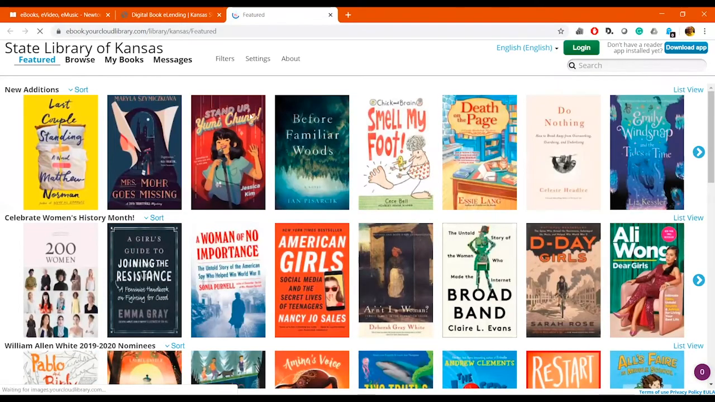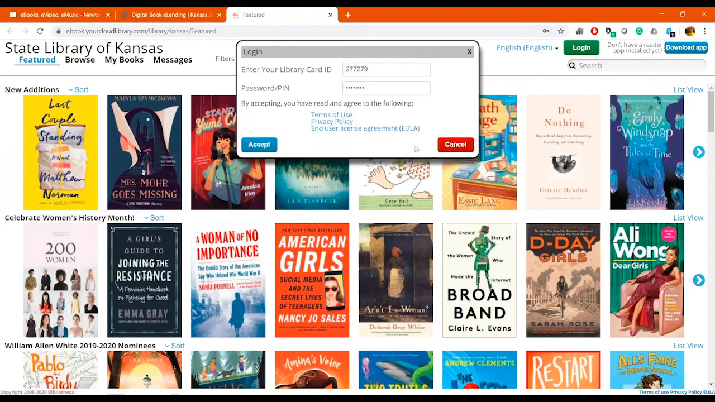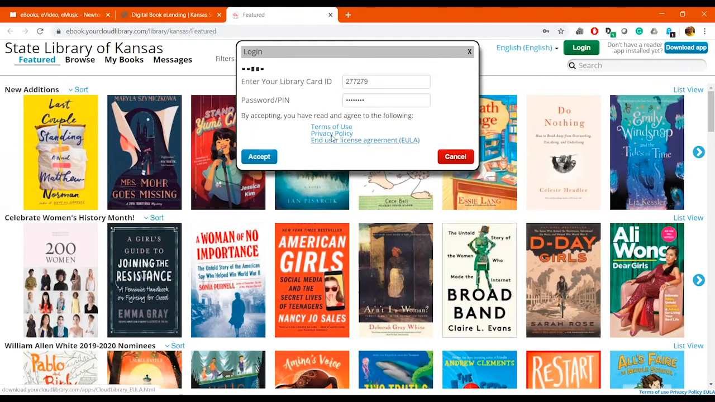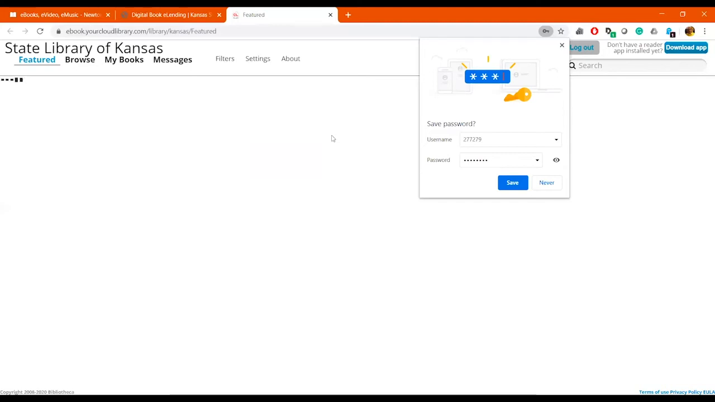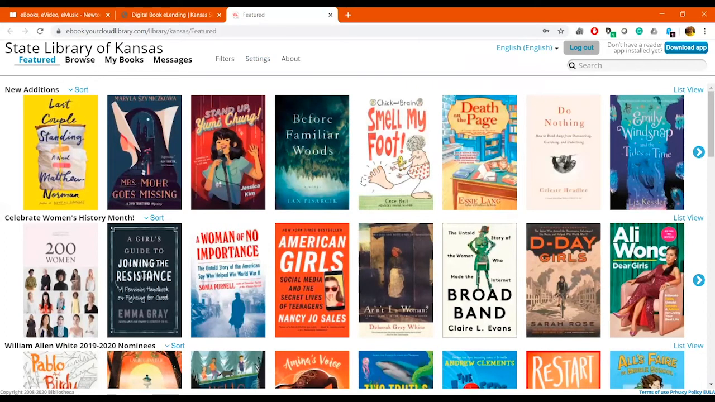So this is the Cloud Library website that they bring up, and we'll need to log in. So let me grab my State Library card here, and I'll enter my State Library number and my birthday. We'll click log in, and then you always want to accept that you won't break the rules of the State Library. Right, now I'm not going to save my password. So here we are logged in, and we can now start navigating.